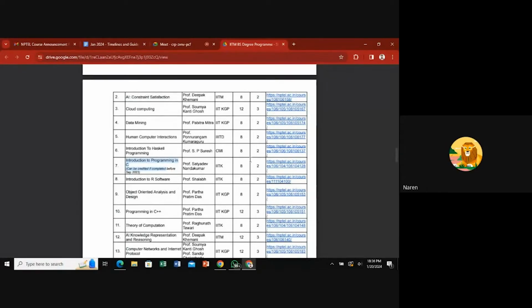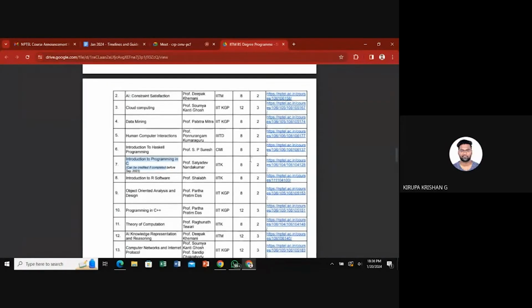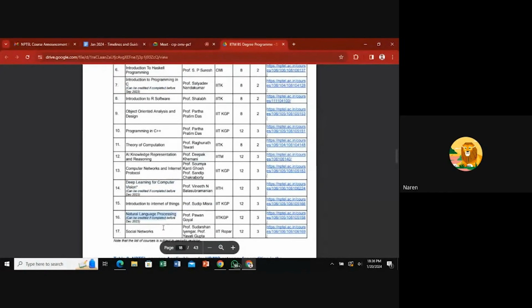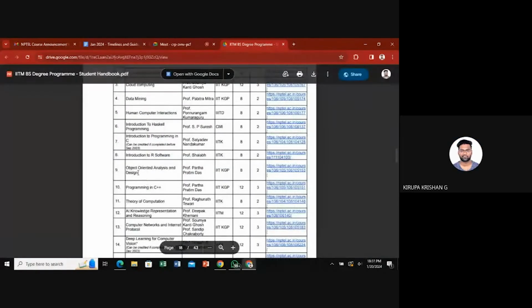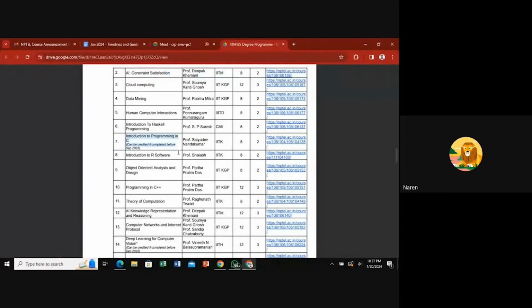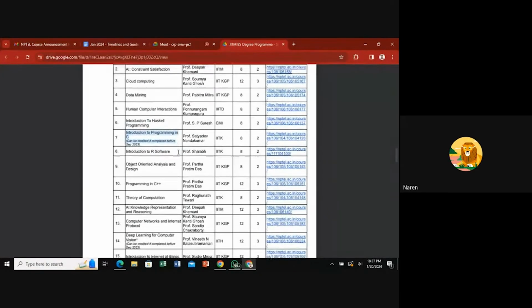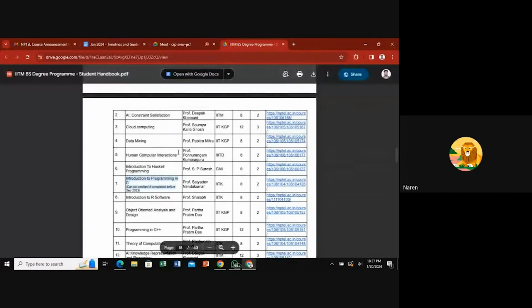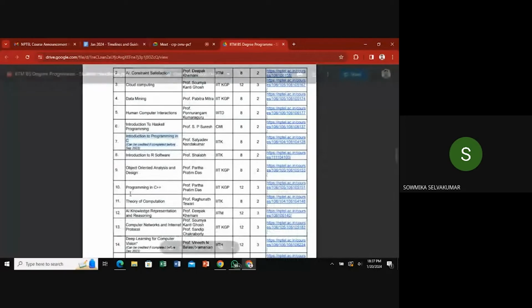Four courses have already been removed. Again, it is given in the Bible. Deep learning, NLP, and C programming. If at all you wanted to do it for credit transfer, you need not take these. For knowledge's sake, you can study. I think the Q&As are available. Is C++ also not there? C++ is there.